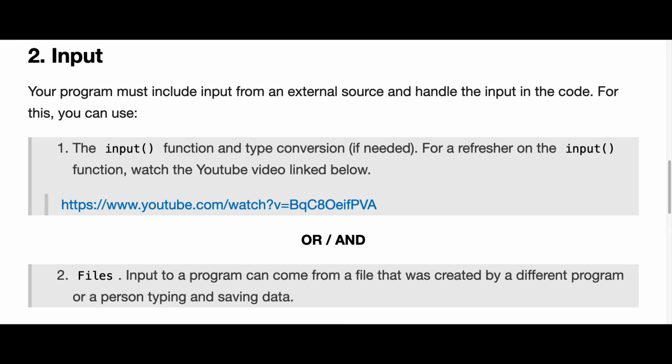All right, so the next requirement is for input. So your program has to have some form of input. Now, the one that we've seen in class currently is from the input function, but Python also allows you to have input from files. So don't think that you're limited to only using the input function. If you want to create a program that uses files, you can feel free. You will have access to resources to help you with that, but your program in general must have some form of input.